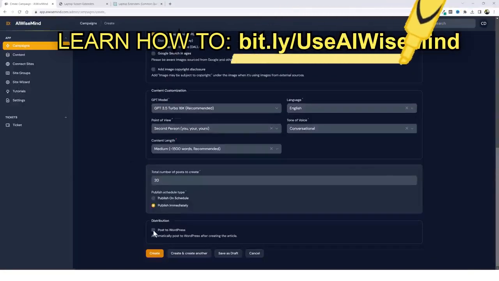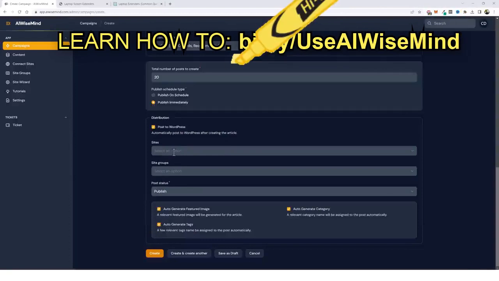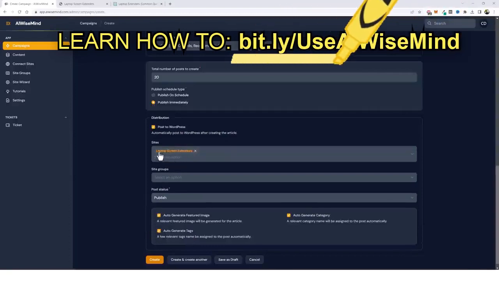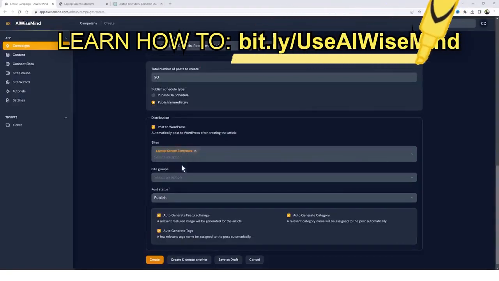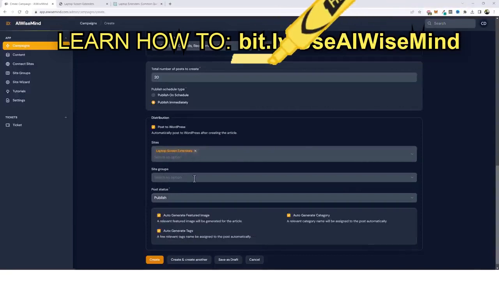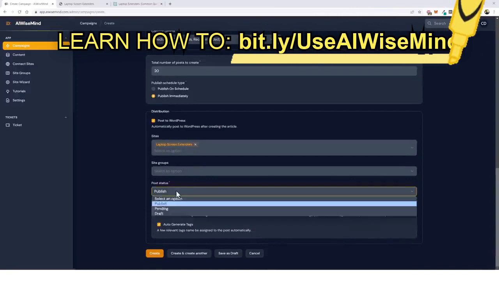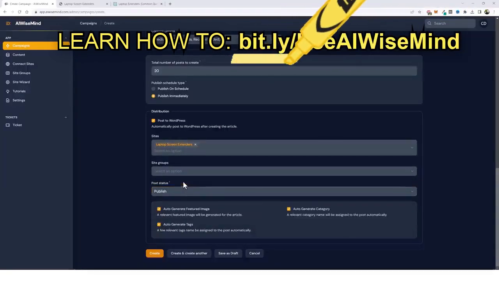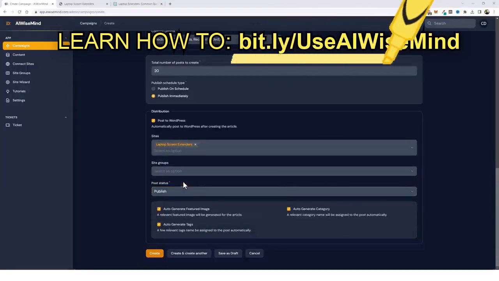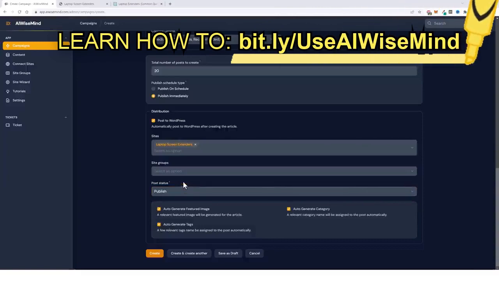Down here, I'm going to do post to WordPress. I'm going to pick the website I just set up, which is laptop screen extenders. If you have a site group you want to post to instead, which is multiple sites, you can do that. You can also set your post status if you want it to be published, pending, or draft. Maybe you want to edit it first before it goes live on your website, you can do that.